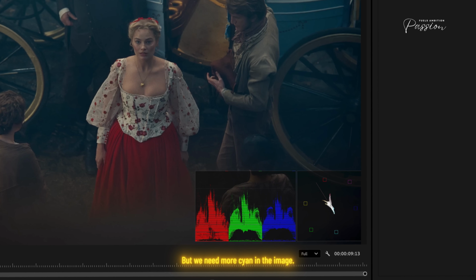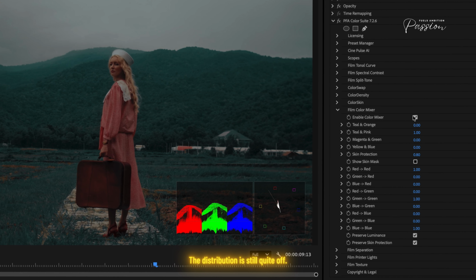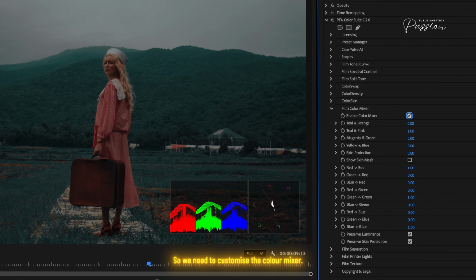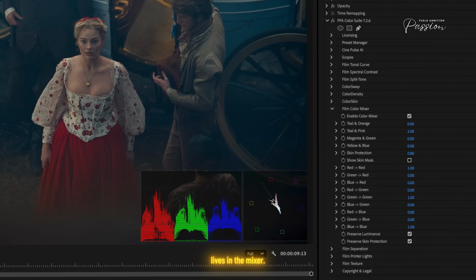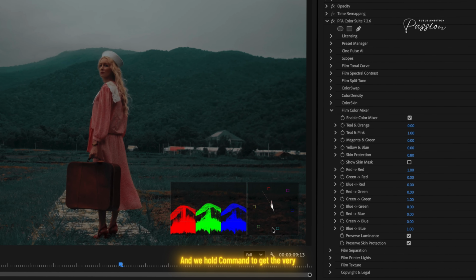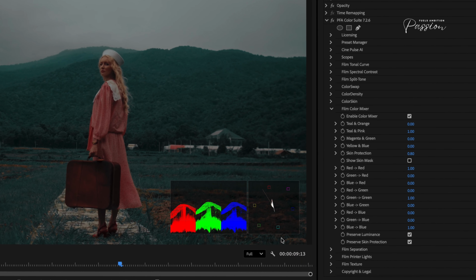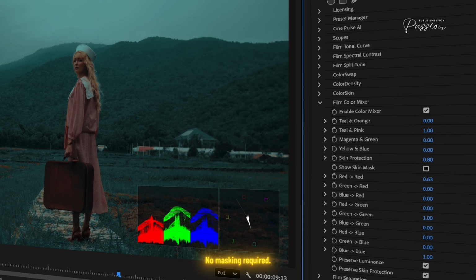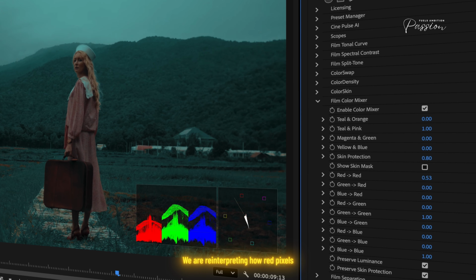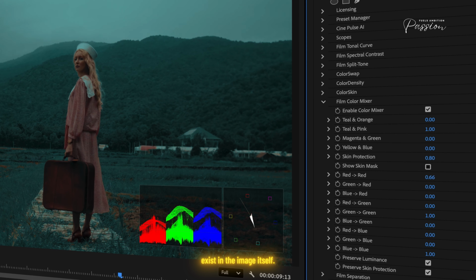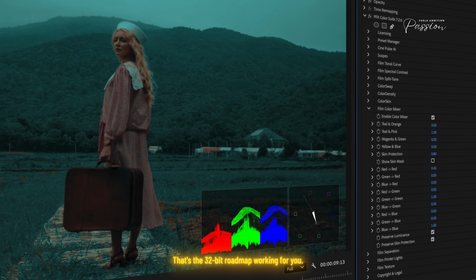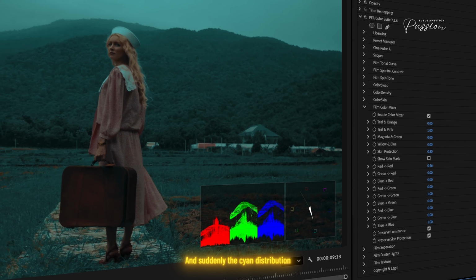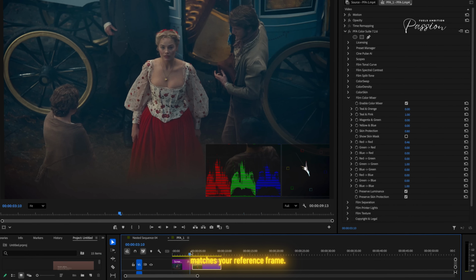But we need more cyan in the image. The distribution is still quite off. So we need to customize the color mixer. We identify where red lives in the mixer and we hold command to get very gradual control in Premiere Pro. Now we are shifting the pixels in the red channel towards cyan. No masking required, no qualifying. We are reinterpreting how red pixels exist in the image itself. That's the 32-bit float math working for you. No banding, no destruction, just pure channel interpretation. The Vectorscope updates in real time and suddenly the cyan distribution matches your reference frame.